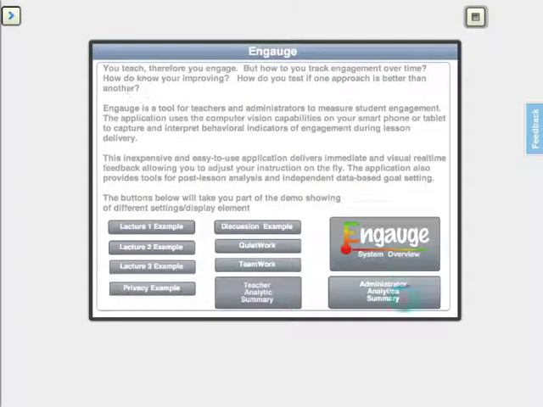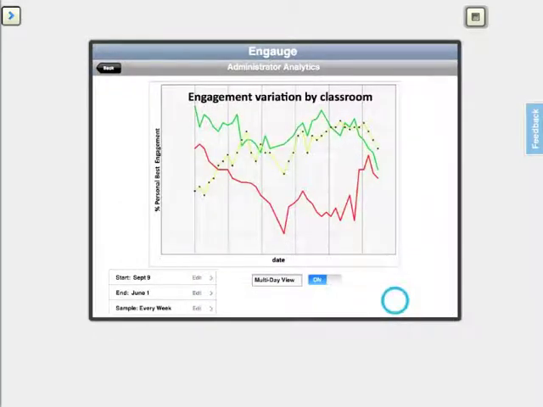Or if I'm the administrator, I might actually want to look at this across classrooms and see how they're doing. In this case, we're not presenting any sort of absolute metric. This is a percent of my personal best or my personal norm. So as the green, I would be doing fine, although it dropped off a little bit here towards the end of the year. The yellow here is actually improving. They're doing good. They're improving their engagement during the year.